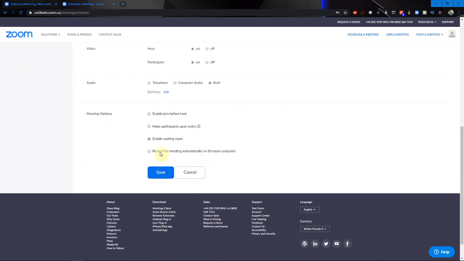Meeting options. Enable join before host. That means if you're running a bit late, people can join. Again, if you're hosting a meeting where you don't know who you're meeting with, I'd turn that off. Don't let anybody get on before you, so you can vet who they are. But for family and friends, yeah, of course, I'd leave it on, let them get in first.